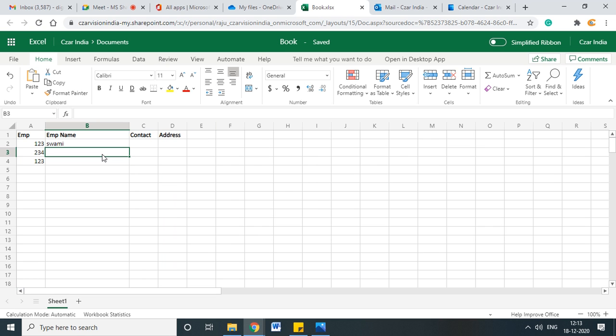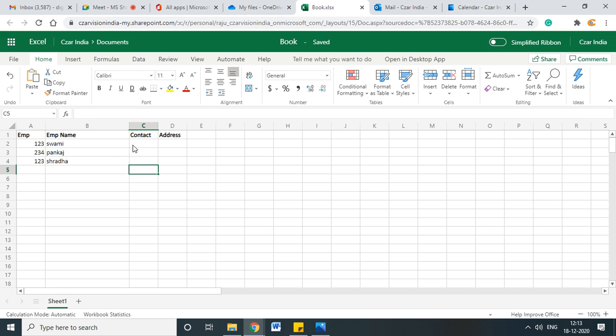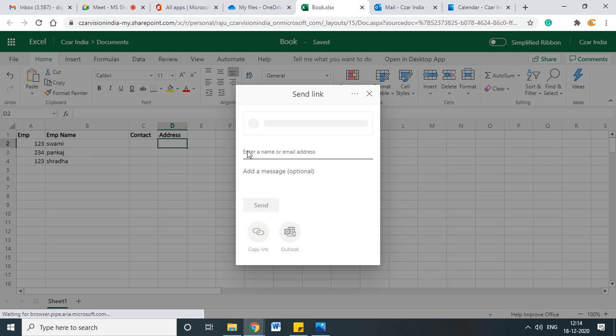So Swami, then here Pankaj. These people are there, but the contact and address details are not there. So what will Raju do? Raju will share this with Swami and Pankaj. So I will share it with Swami.